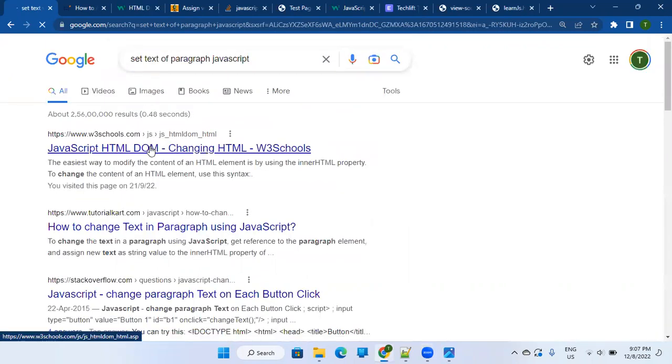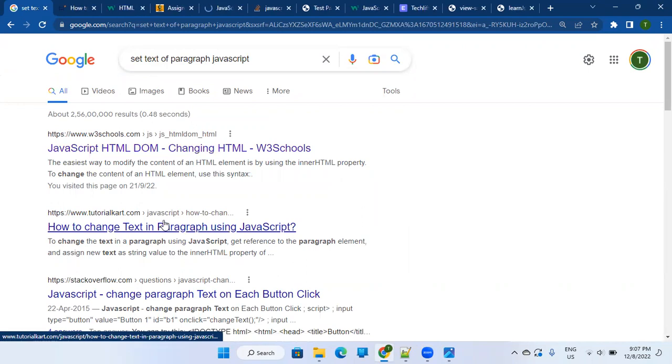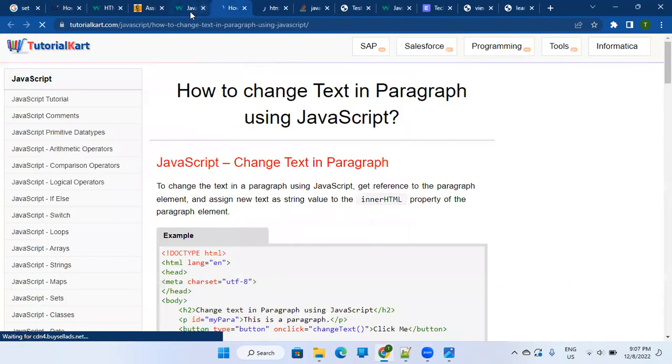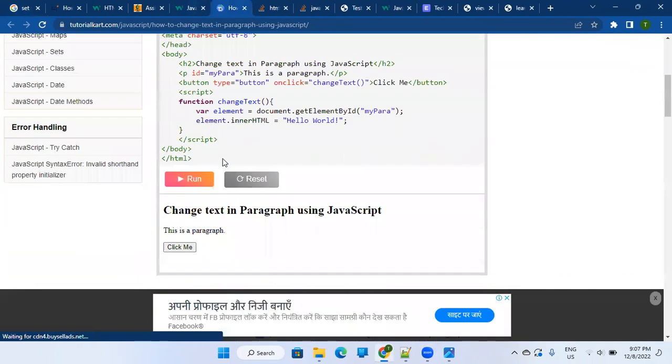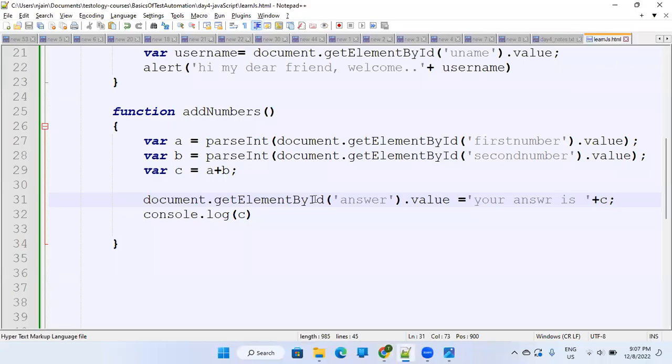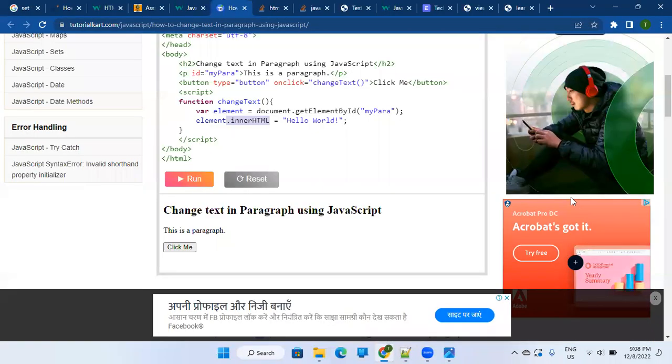Okay. Set text of paragraph JavaScript. I'll see the code. So the code is document element.innerHTML. This is the way. So I have to say dot innerHTML. Here it's not value. Paragraph is not a kind of value you have to set. You have to say innerHTML is equal to this. I'll save this and let's try again.